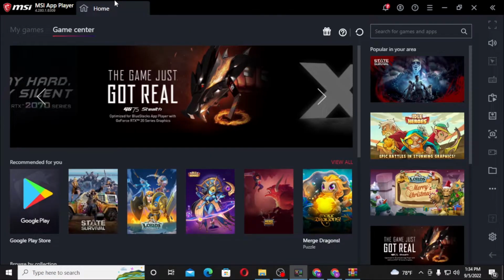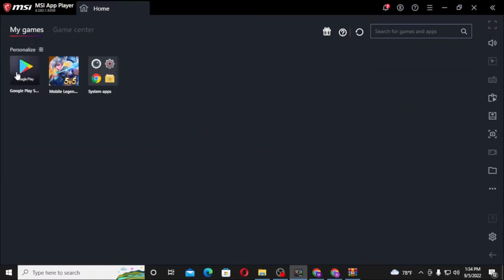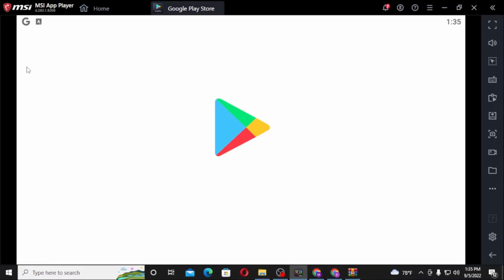And let's close this, and you can see there is the Google Play Store over here under the recommended for you, or on the My Games tab there is the Google Play Store itself, which cannot be uninstalled from the MSI App Player. We can uninstall other games from over here, but we will not be able to uninstall the Google Play Store. So let's open it.